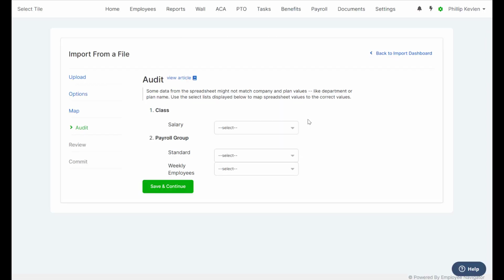Next up is our audit page. Here we'll see that Employee Navigator evaluated the data within our file and got a little stuck. In our class structure, we had created classes full-time and part-time, but within our document, we had people assigned to a class called salary. Since the system doesn't have a class called salary, it's going to allow you to apply some mapping. So here we can say that all salary employees are actually what we will consider full-time employees. So we'll select full-time.